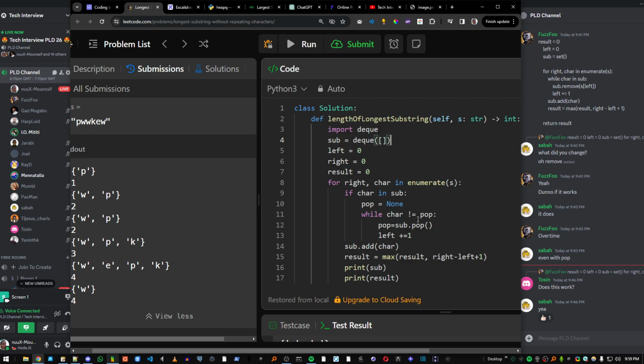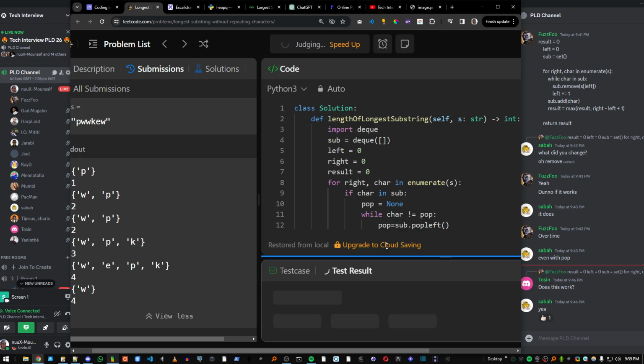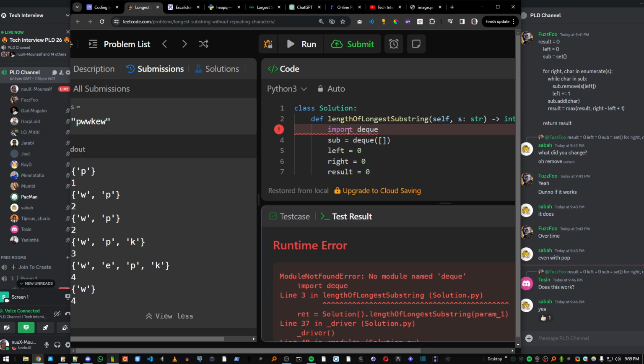Your code works. Pop. I'm running it now. Pop left. So pop left and then append. Sub.append. Yeah. Yeah, guys, his code passed, so I don't know what's happening. I think I'm doing some problem here.